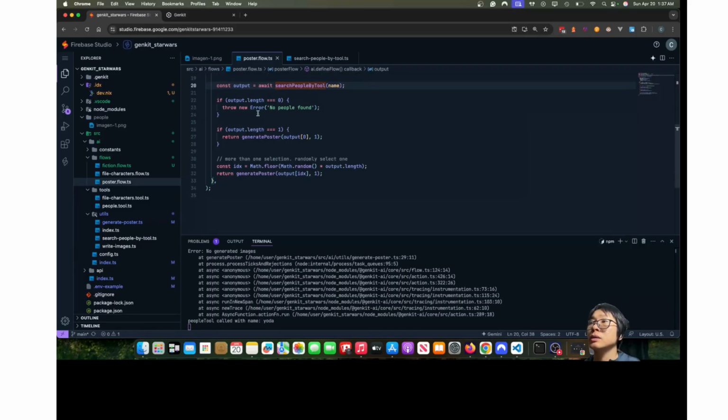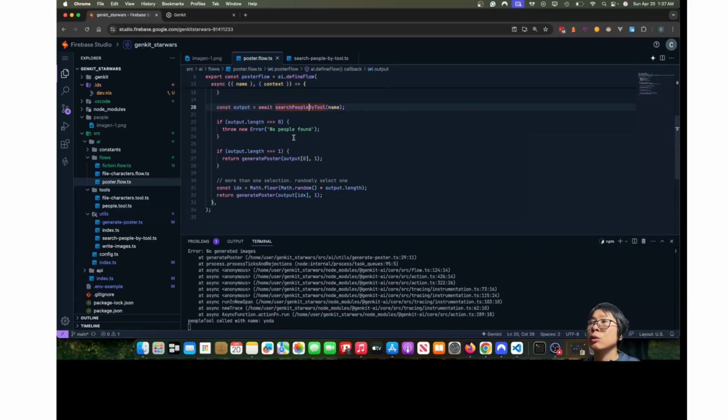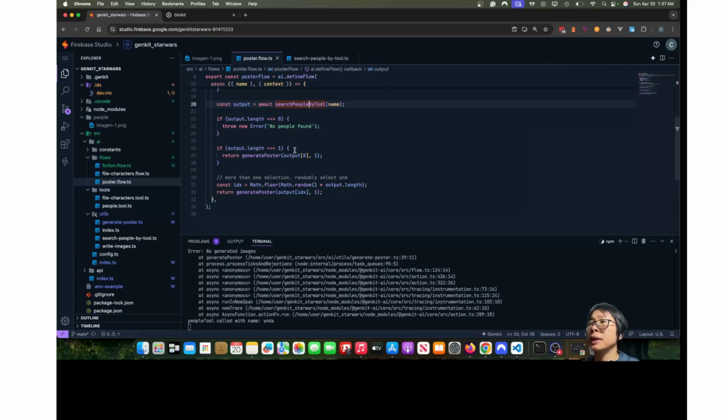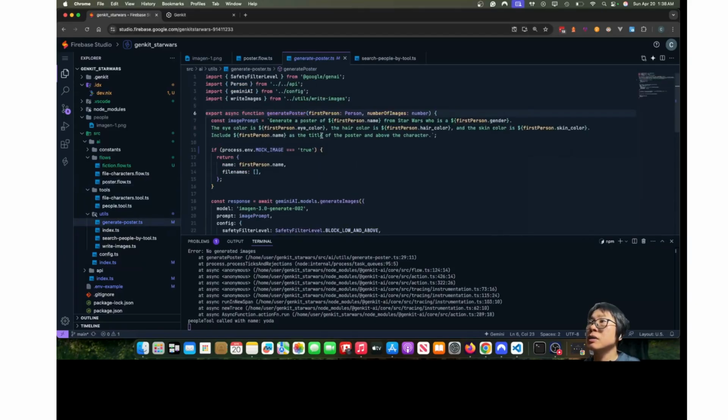Okay. So if no character is found, throw an error. If only one character is found, like in this case where there's only one Yoda, then that character is used to generate a poster. So let's look at the generate poster function.